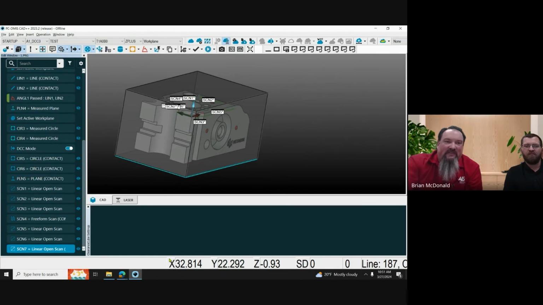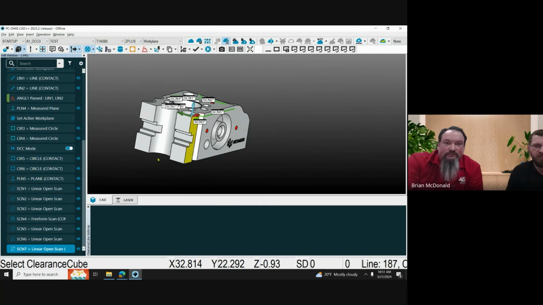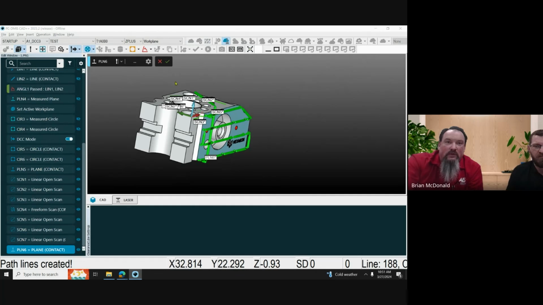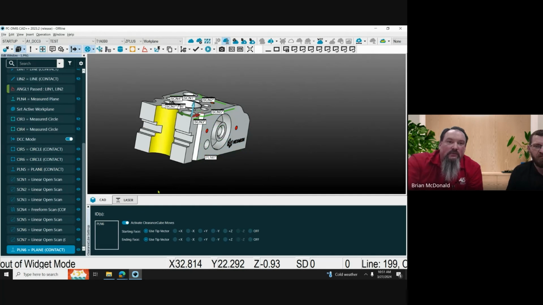And they've got a new, as soon as I put in a clearance cube, this extra window opened. I'm going to go ahead and shut that off. So if we start putting in, we just drop in a plane. And now we can manage our clearance cube from here.